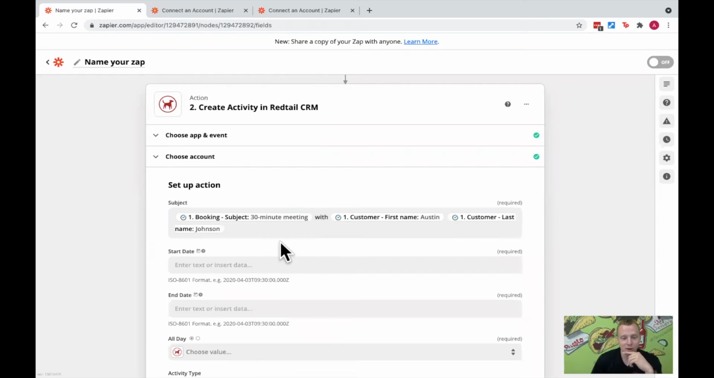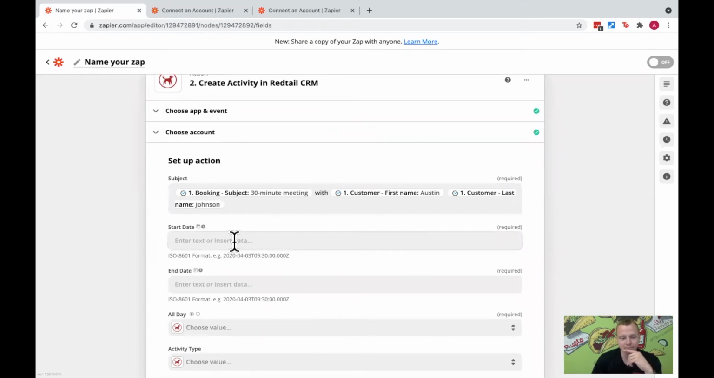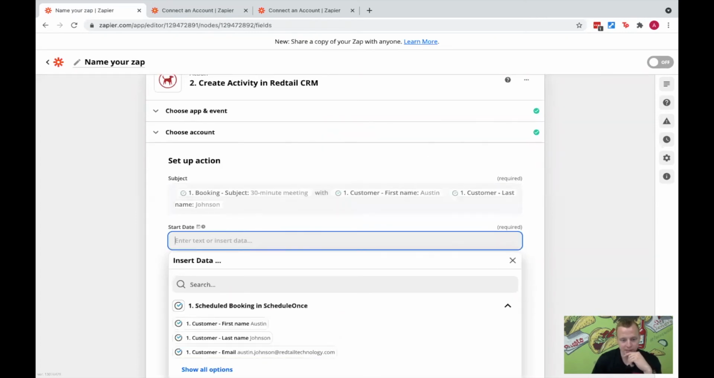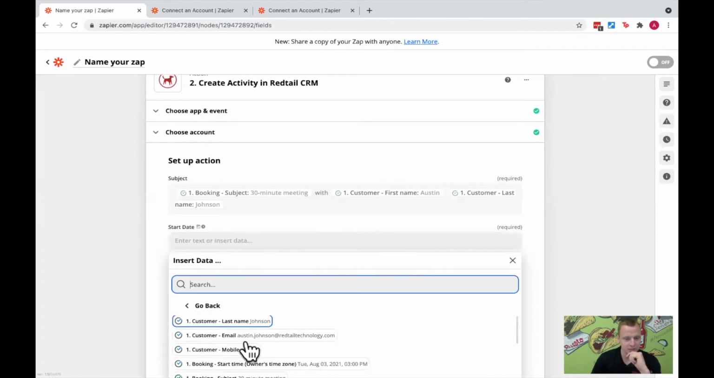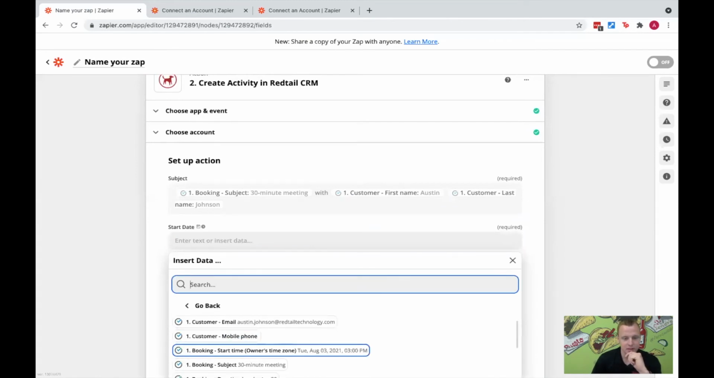Okay, now we are going to choose our start date. So our start date here, we'll go ahead and find it in the insert data field. There it is. Booking start time in the owner's time zone. That's your time zone, not the person that's booking it.